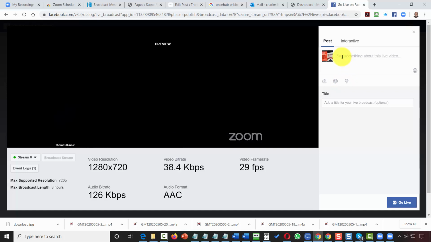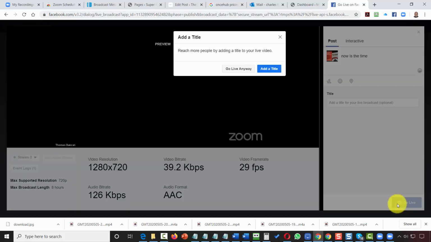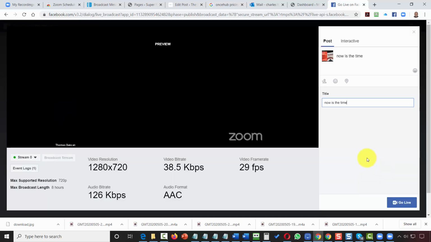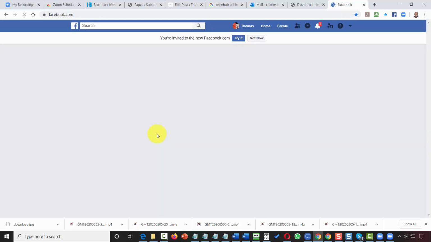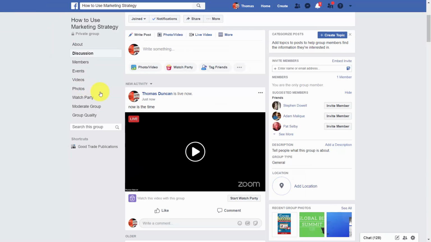And so we're going to write in a message. And what we're then going to do is click Go Live. Facebook will request that we add a title. Once we do that, we'll then click Go Live. And what you'll then see is a preview, and you'll start to see Zoom making the connection between your meeting room and Facebook Live. Once this connection is made, you will then be live inside of your Facebook group. And what you'll notice then is that you will then be broadcasting live inside of your Facebook group.